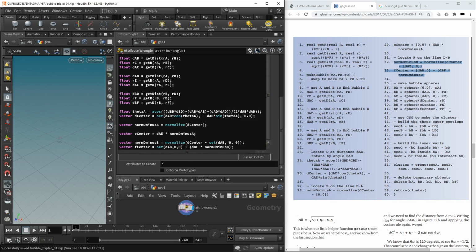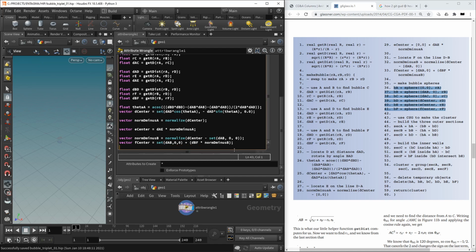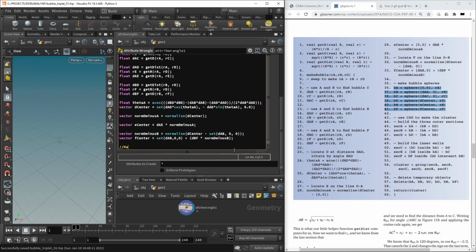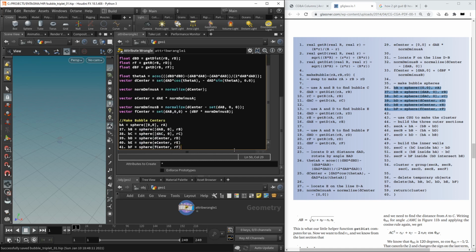Now, finally, we're here where it gets funny, making those individual bubble spheres, their center points. So let's just copy those 6 lines here. And also let's just make a comment. Make bubble centers. Paste this here. Getting rid of those line numbers.